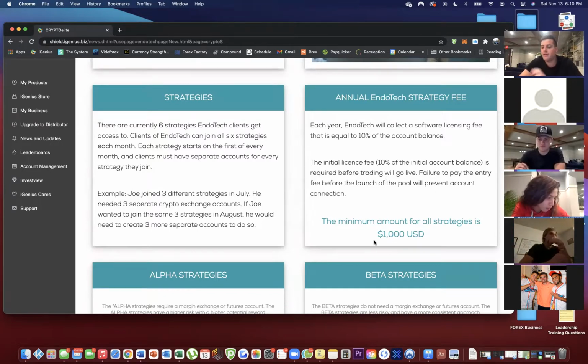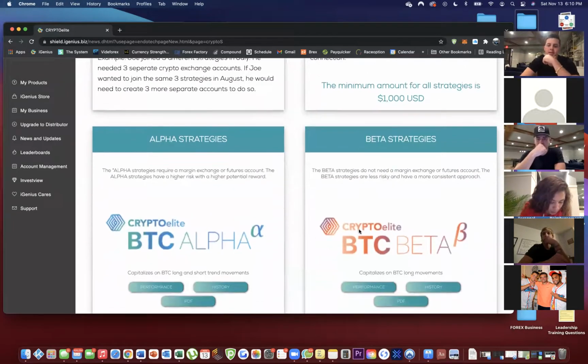The minimum amount for all the strategies, just so you don't blow your trading account while it's trading for you, is $1,000. That is the minimum you can put into each of these 6 strategies. You can use all 6 if you would like. Right here, it's a minimum of $1,000 via Bitcoin that you send in, and we'll get into details later, so keep that in mind.